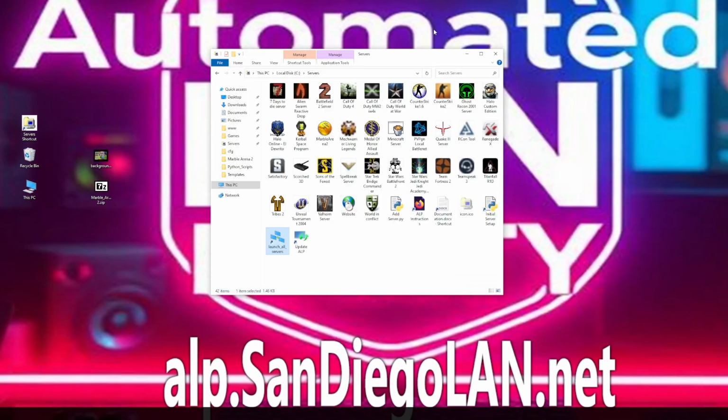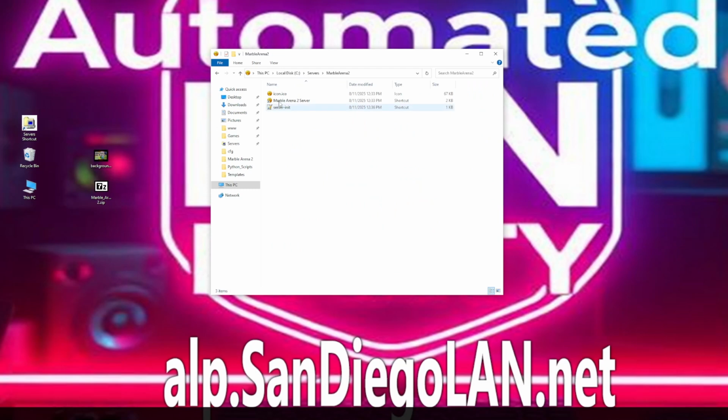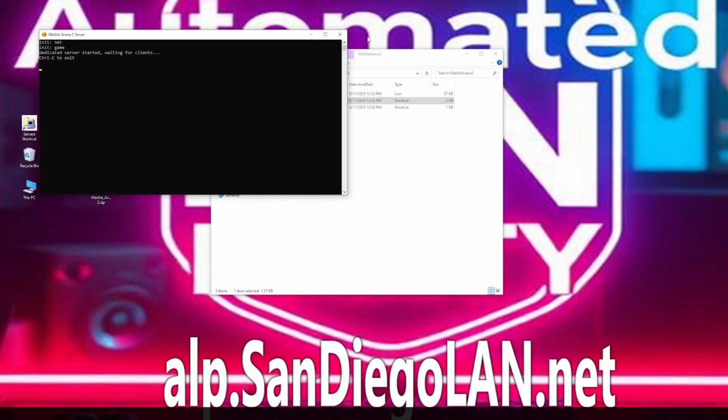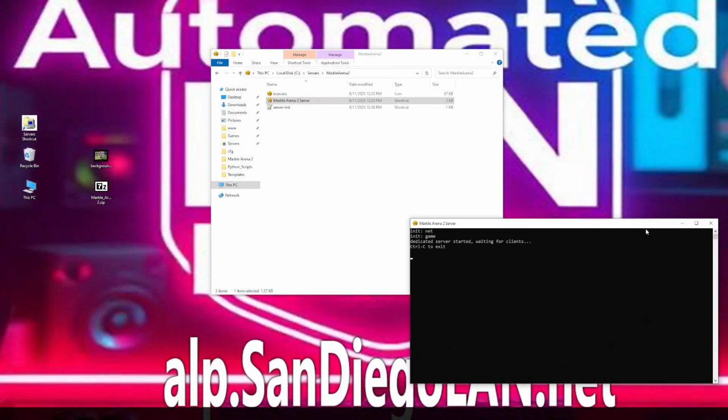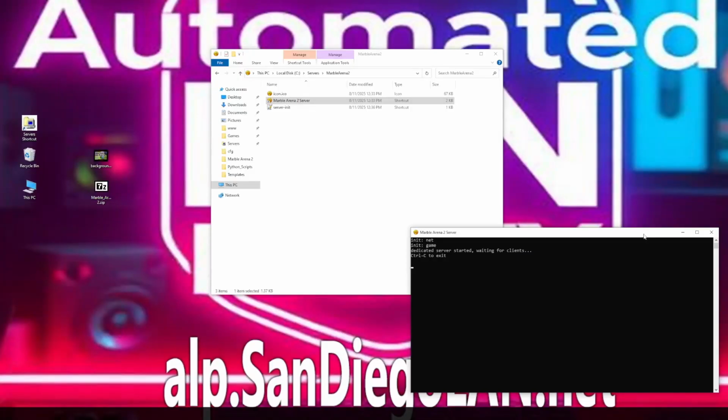Pretty cool. Alright, so that's starting the server, and if we try to open it, Marble Arena 2 server, there it is. The server has started, waiting for clients, and that's it. That's added. Now people can connect, but, well, how do people download the game, right? Where do people get the game files from?